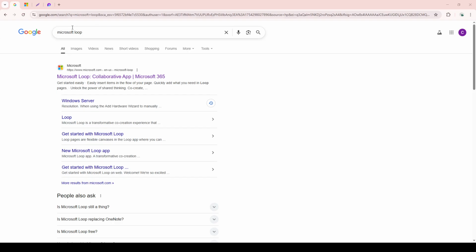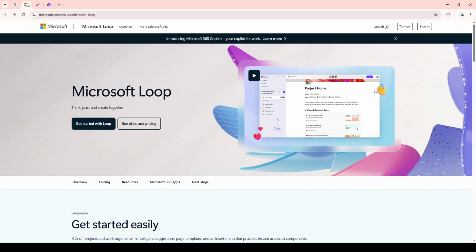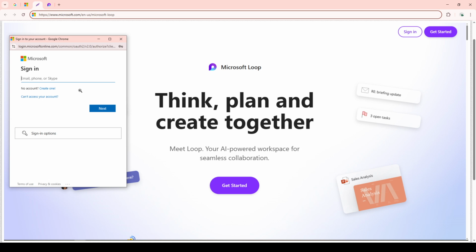Once there, simply sign in to your Microsoft account. If you don't have an account yet, you might want to create one to enjoy all the features that Loop has to offer. Once you're signed in, it's time to create a dedicated space for your meeting notes.